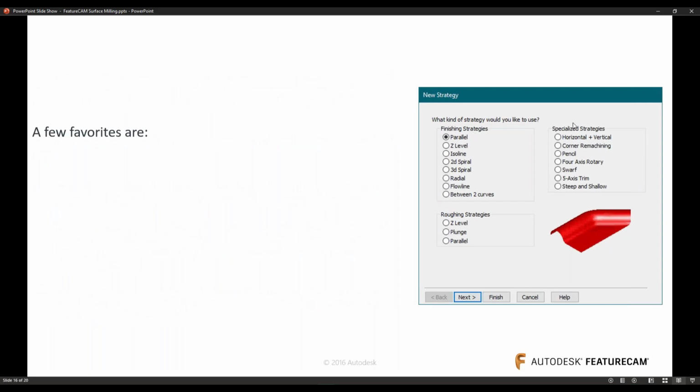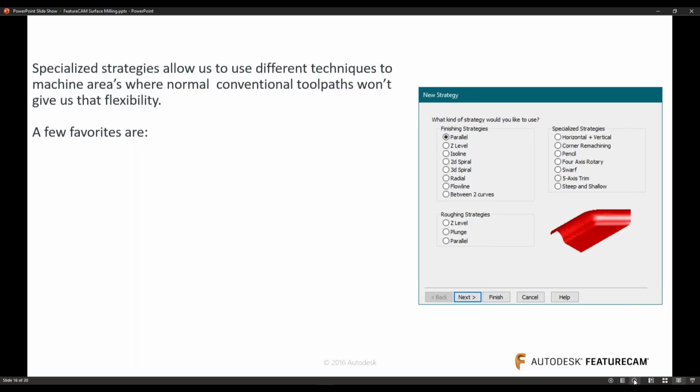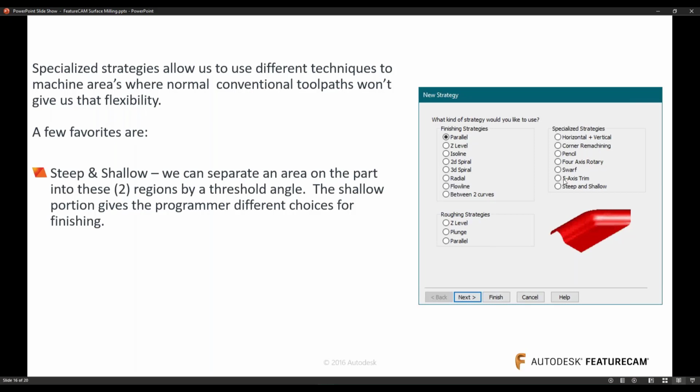On the opposing side to finishing strategies, we've got specialized strategies, more fine-tuned strategies. What you see here depends on your indexing option. If you've set 3-axis only, you're probably not going to see something like 4th-axis rotary or 5-axis trim. If you're in 5-axis mode, you'll see 5-axis trim, maybe not 4th axis until you turn on 4th axis, then you'll see rotary. So it really depends on your setup options within FeatureCAM as to what strategies you can use. But the ones I lean on the most are probably very important to understand.